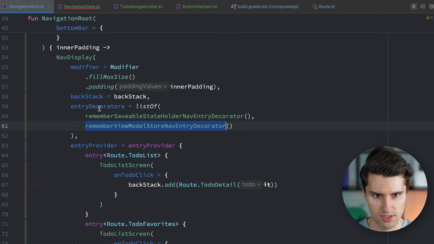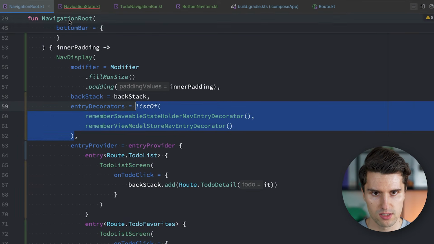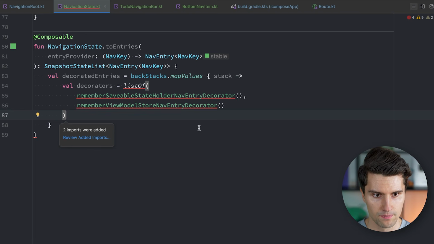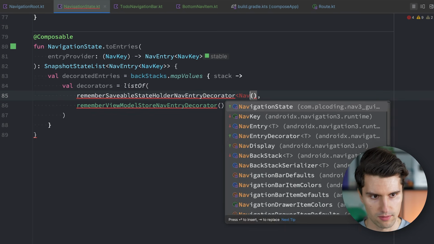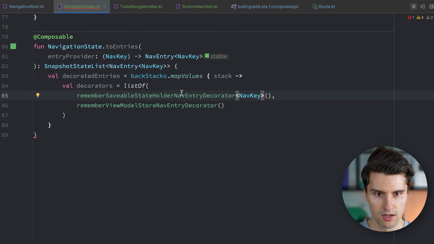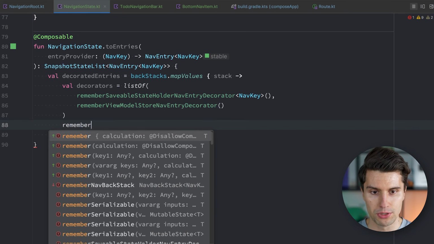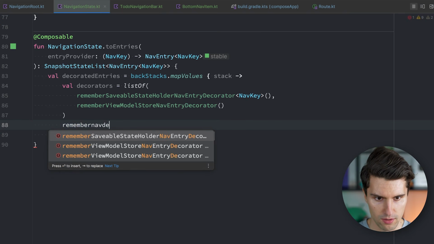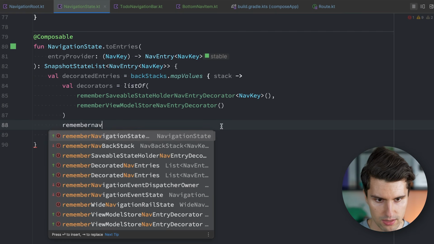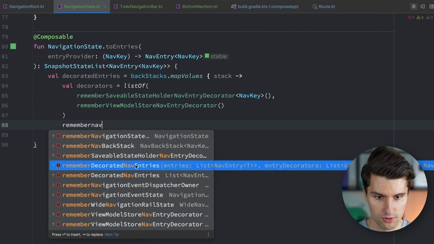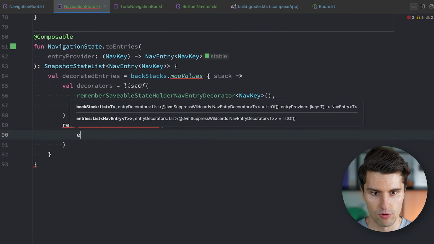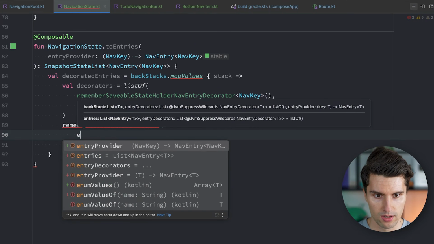So exactly the ones that we've used here, just a normal list of, we can paste this in here. This one actually needs the nav key passed explicitly here, but then we don't have any more issues. And then with this list of decorators, we can return remember nav, what is it called? Remember decorated nav entries.